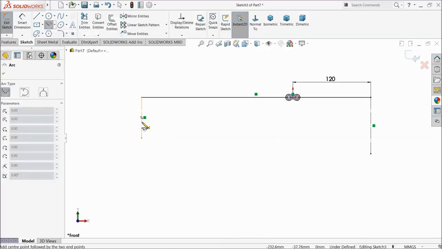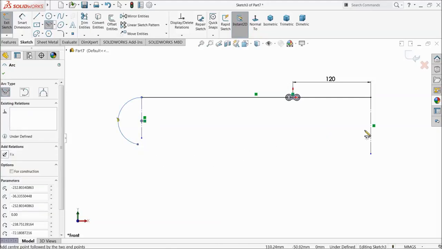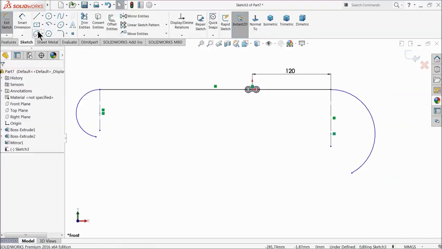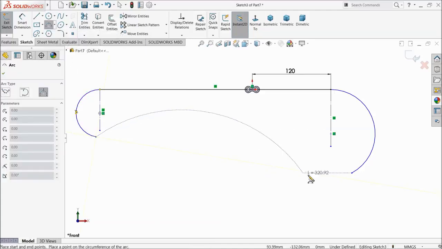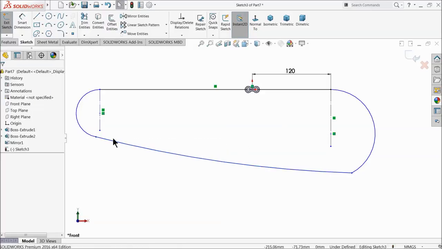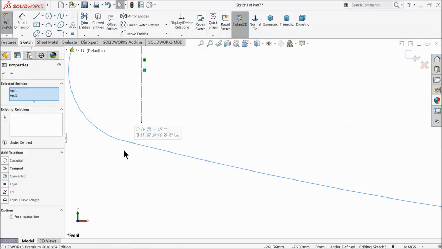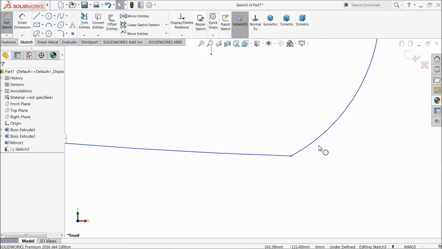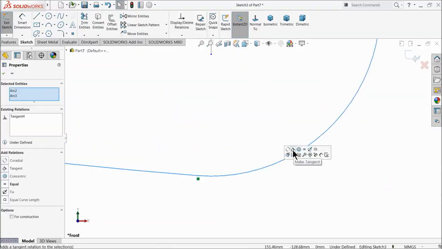center point arc. Okay, here also draw the same center point arc, exit. 3-point arc. Now both points connected, exit. Now here select both the points, tangent relation, here also tangent relation.